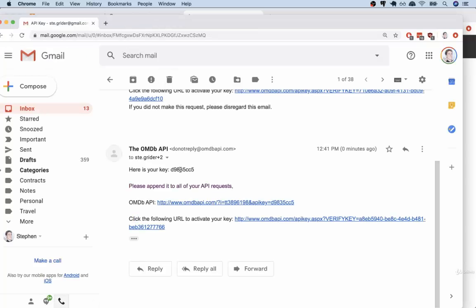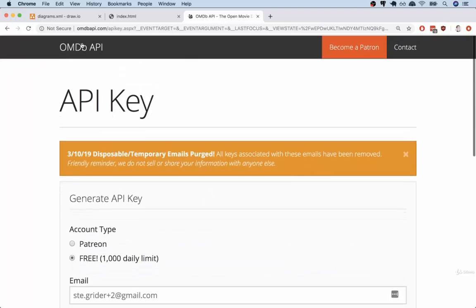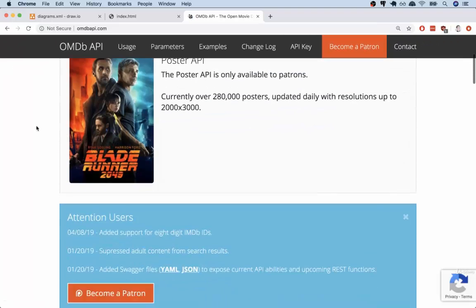Okay, very good. So make sure you keep that key up on your screen. We're going to use it in just a moment. Before we use the key, however, let's take another look at the documentation for this API and get a better idea of how we do a search operation. So I'm going to go back to the main page and then scroll down a little bit.